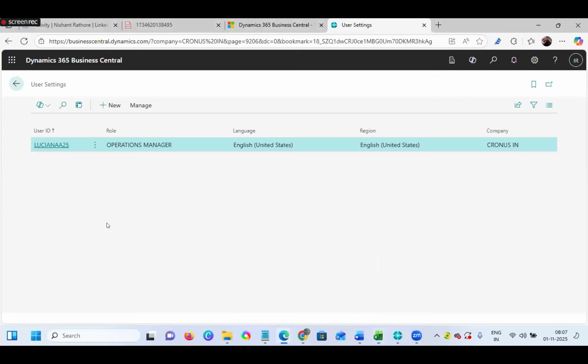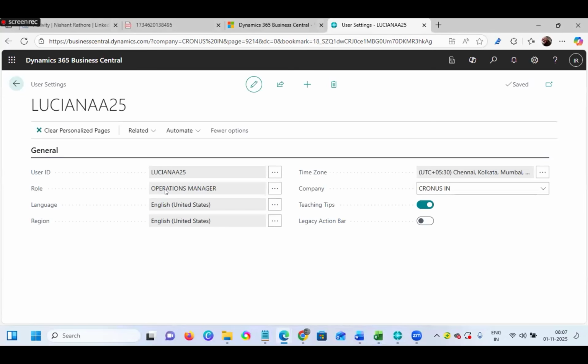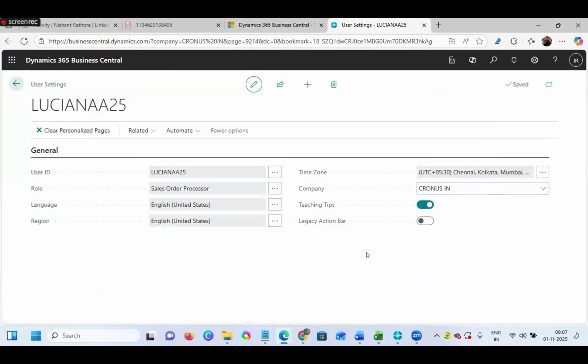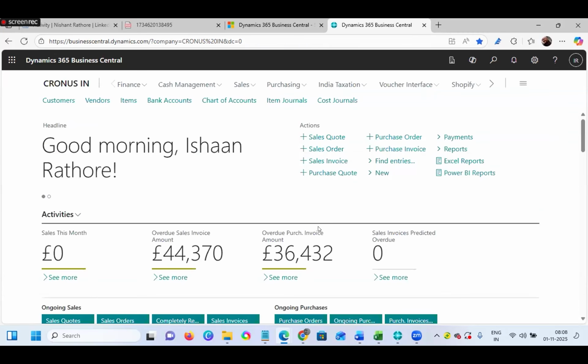All right, no worries. So this is the user settings, and from here you can change, let's say, the role center of this user. You say, I don't want this user to use the operation manager, and you change it to sales order processor. Now every time this user Luciana logs into the system, she will see the sales order processor on her dashboard. She will not be able to reach the operation manager role center. So that's the one thing.